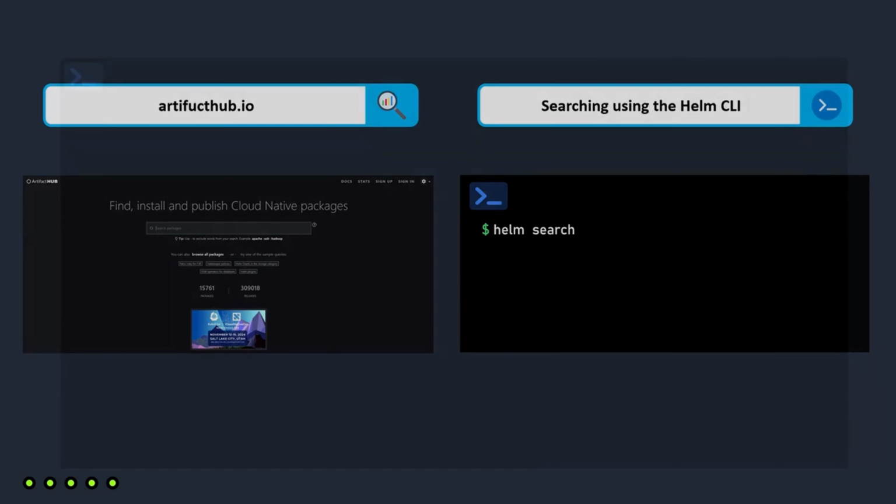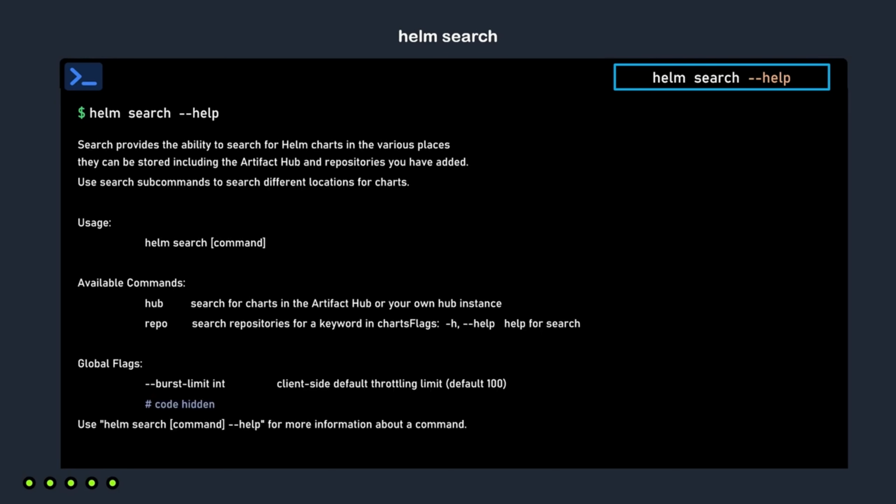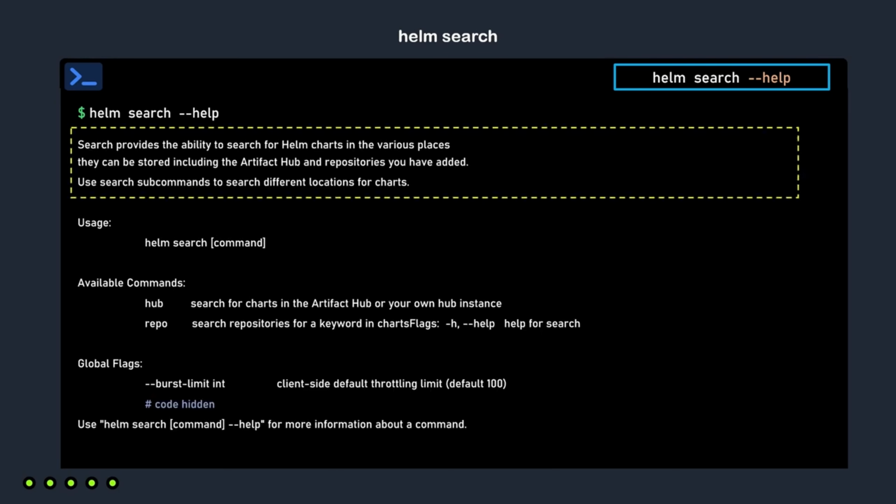To search for a chart with the Helm CLI, we can use the helm search command. If we execute the helm search command with the --help option, it gives us an accurate description telling us that the helm search command gives us the ability to search for Helm charts in various places, including the Artifact Hub and the repositories that we have added to our local Helm client.